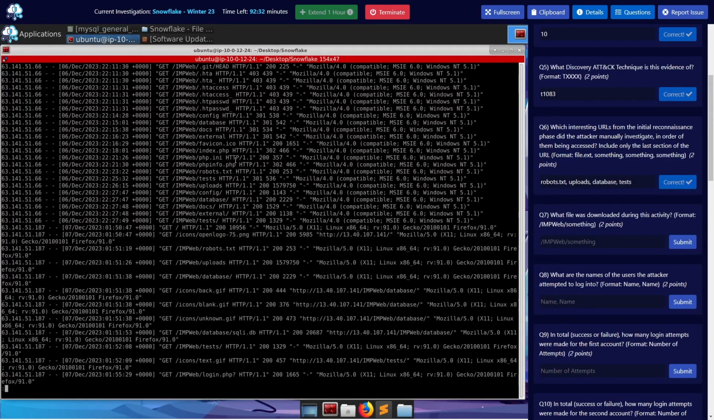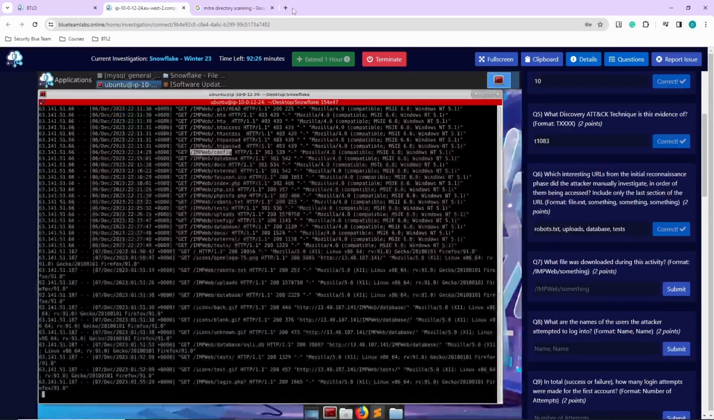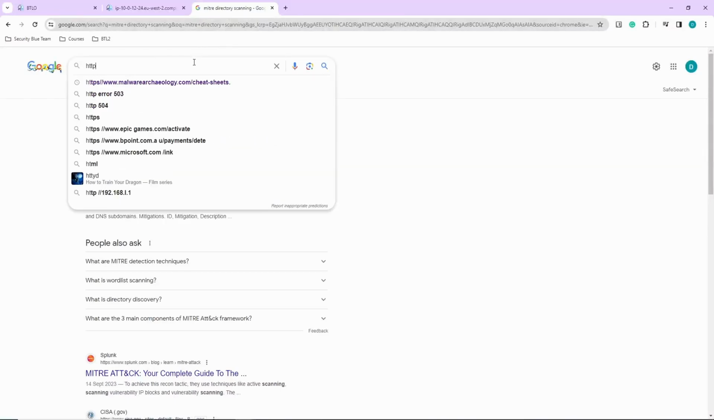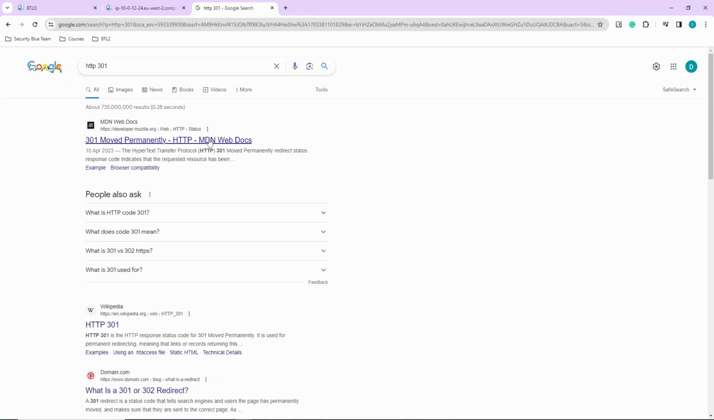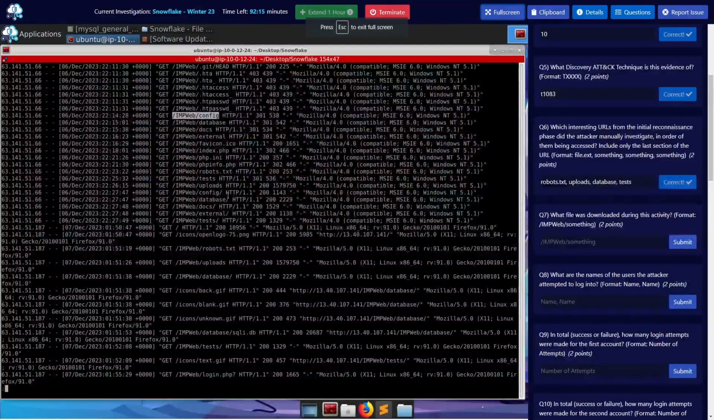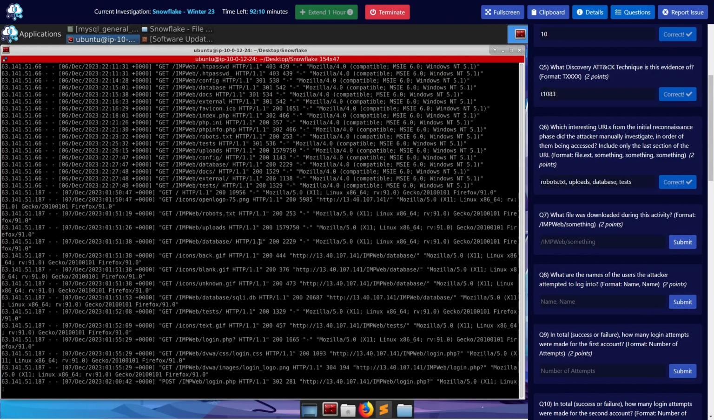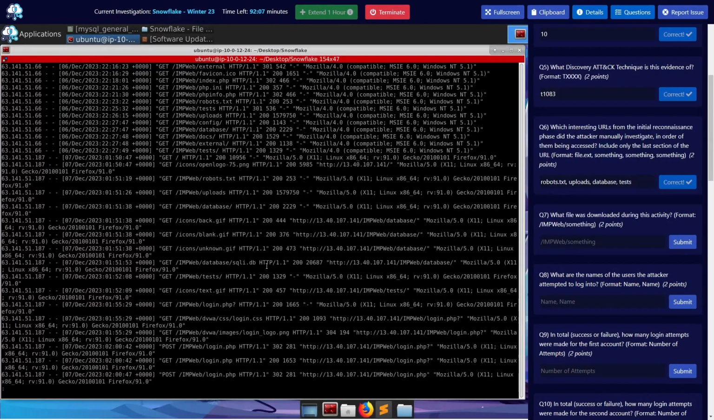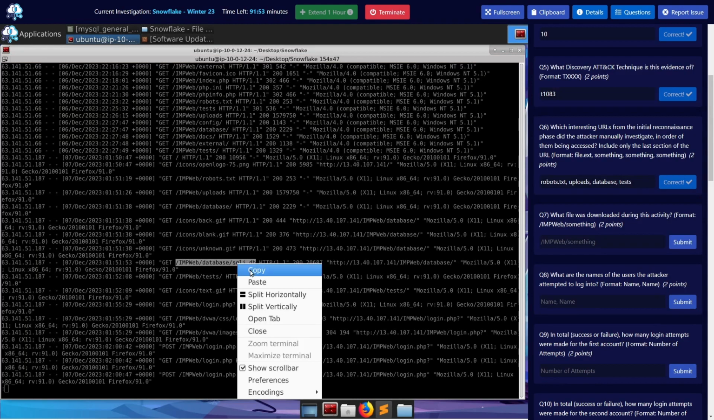So config, database. Yeah, so config wasn't necessarily successful, so I forget. What's HTTP 301? Moved permanently. Okay, so it means it was there and they've moved it. So we're looking for a file that was downloaded. Likely be a GET request. Oh, there was this. It was a 200. Okay, maybe I just didn't scroll down far enough. But it's in that database folder. It looks like they've pulled down the DB file. So let's copy that.